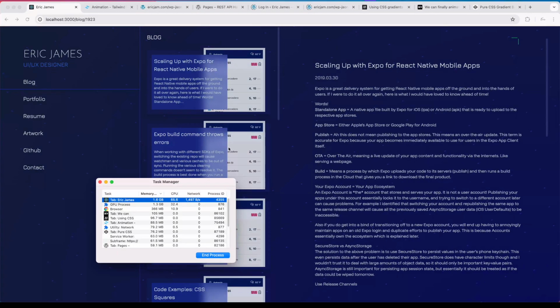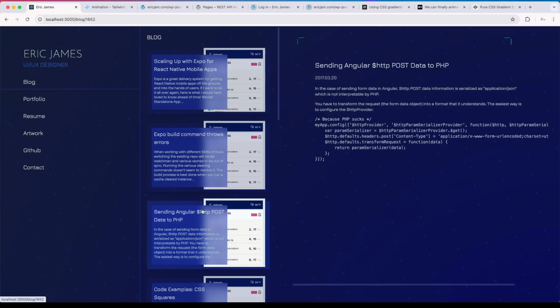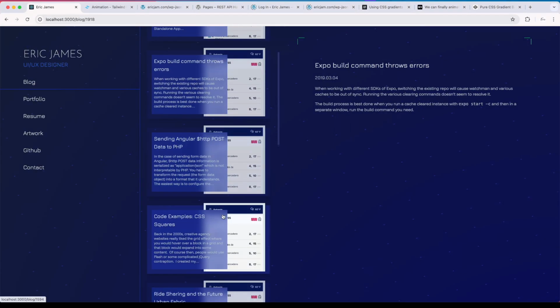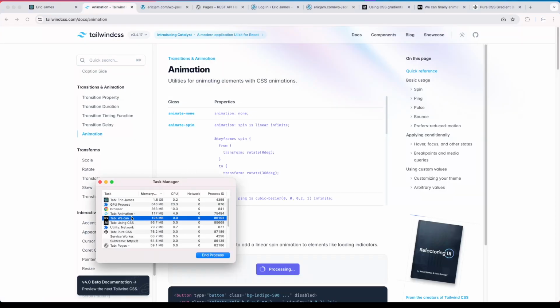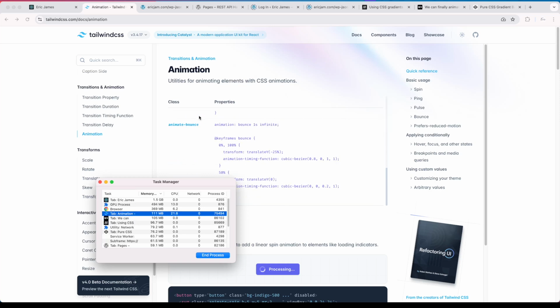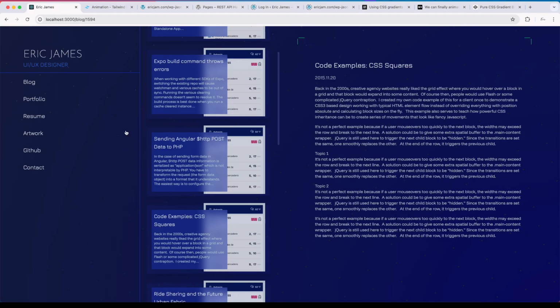I don't really know how many people are going to be clicking on half of these things. Task Manager is kind of weird because, let's look at the Tailwind. Even just looking at this Tailwind web page is like 100 megabytes. So Chrome can be tough. Let's go back.